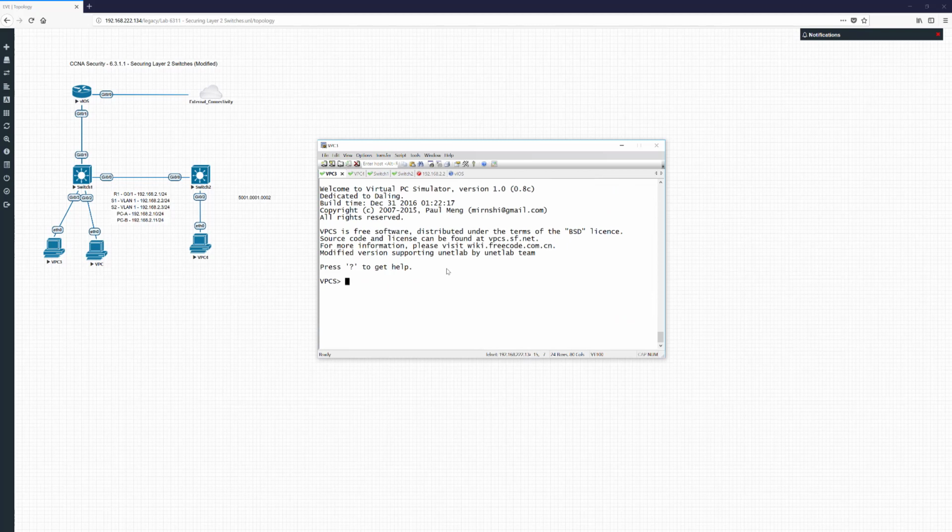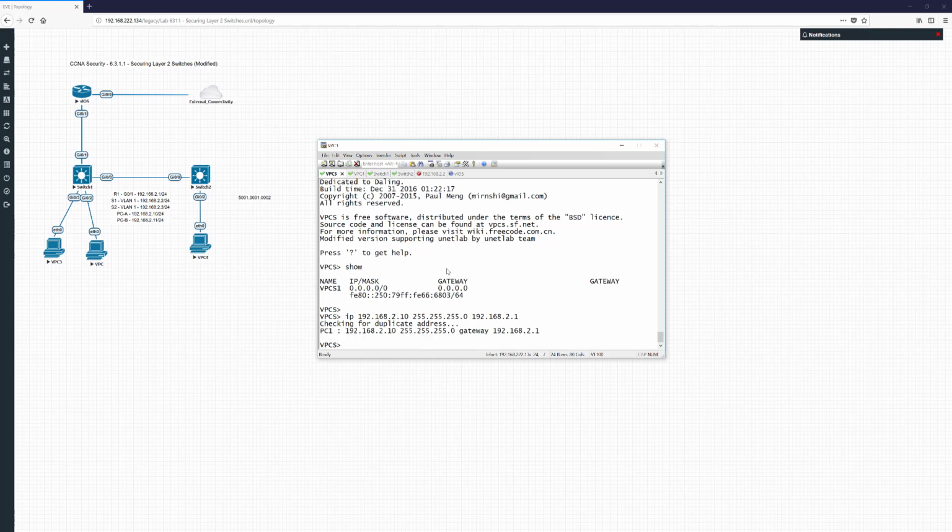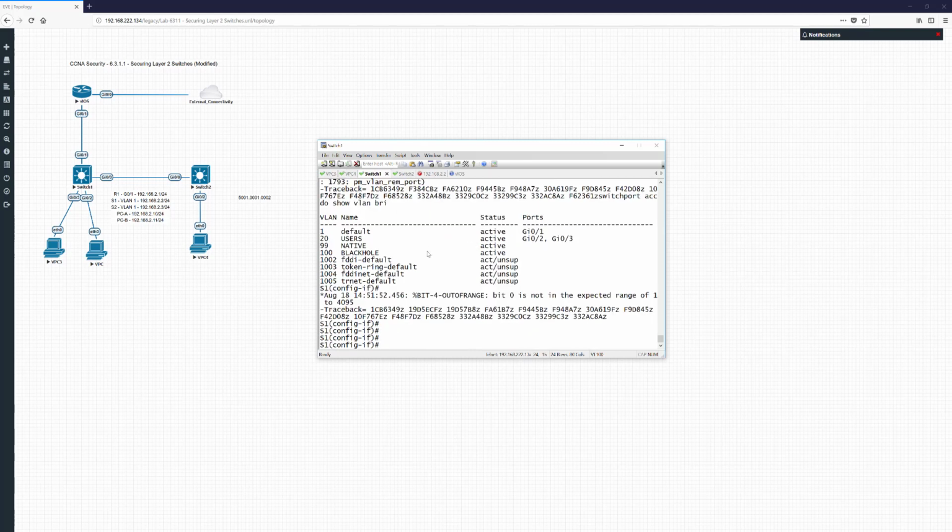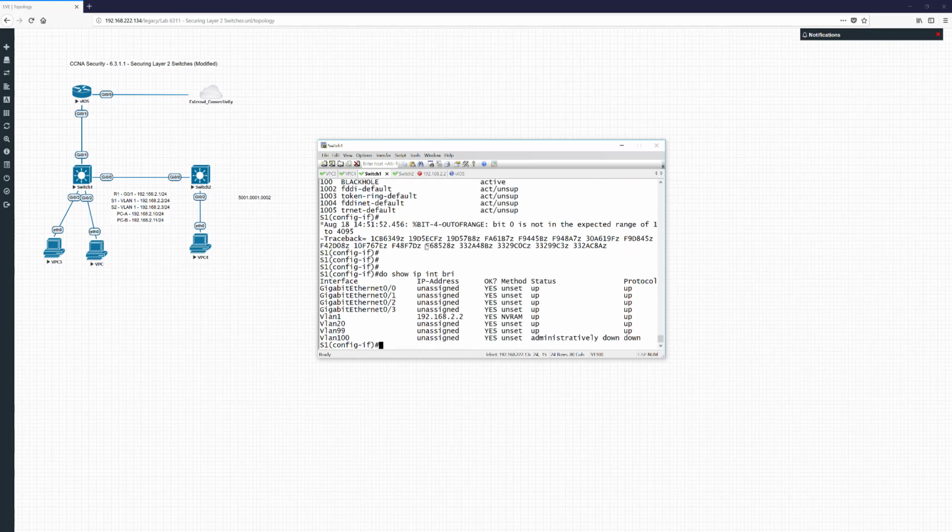I think I need to configure an IP address on the VPC again. Let's do show IP, so we'll give it 192.168.2.10 again. Gateway 192.168.2.1. And then let's just check the switch and make sure. Do show IP interface brief. VLAN 20 is up.